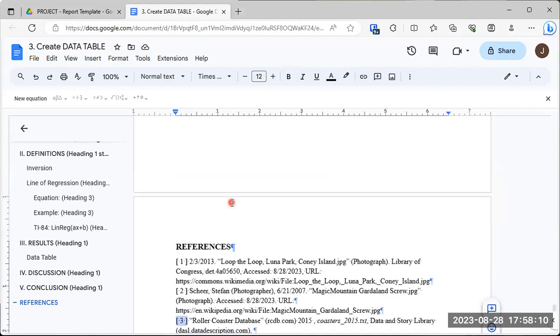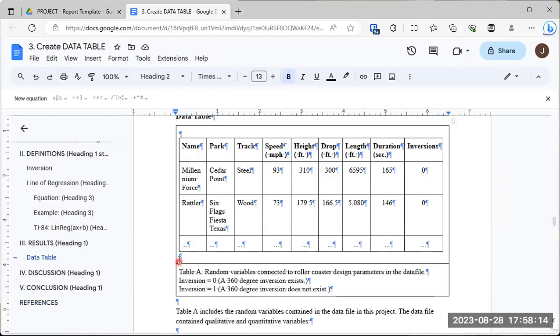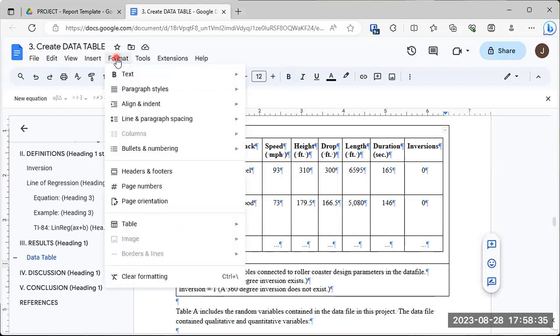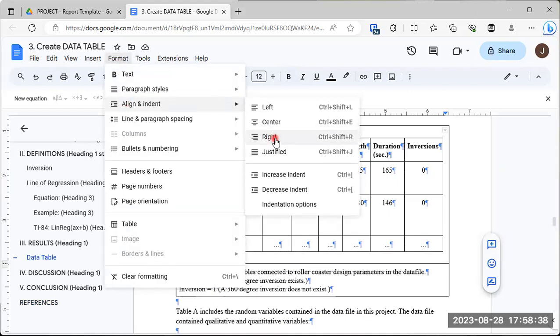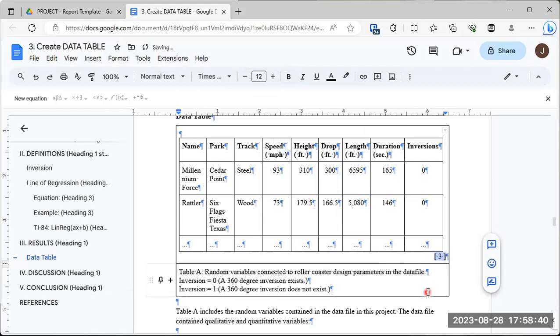So what I'm going to do now is go back up to my data table, and down below and to the right, it looks like I've already got a space here. So I'm going to put 3. That's reference 3. And generally you want references to be at the bottom right of a source. So I'm going to go to format, align in text, and right justify that. And it puts that little 3 down to the right.